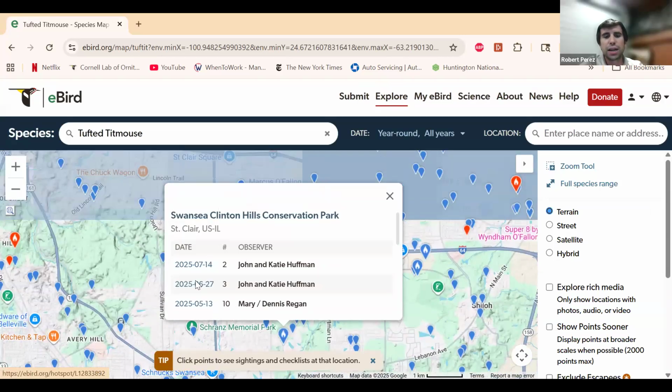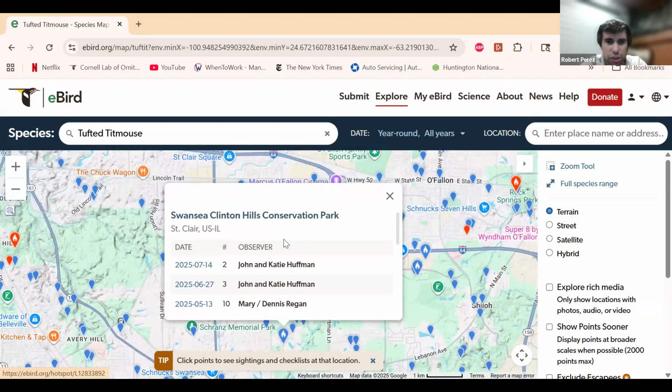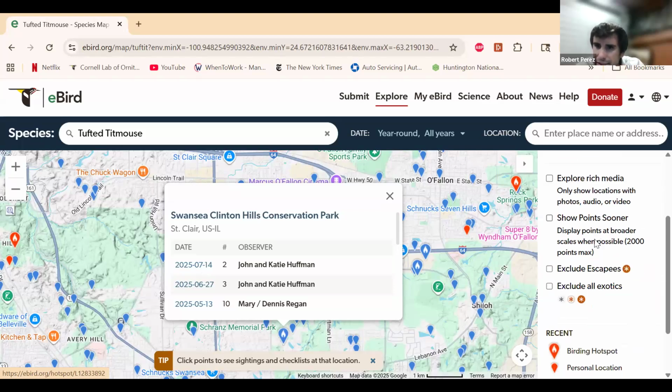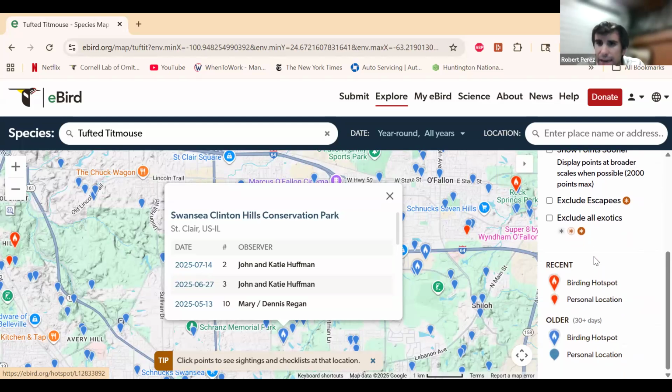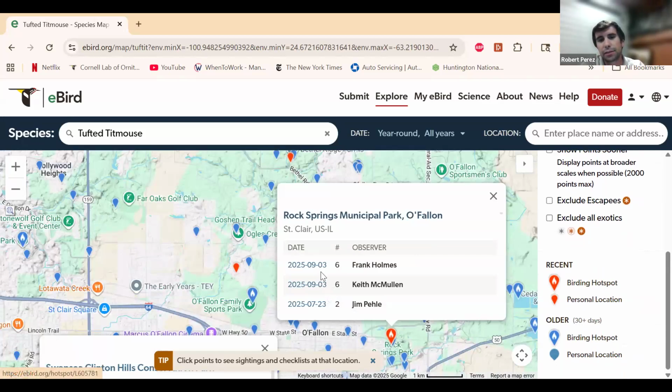Correct. So for these blue dots, the last time this tufted titmouse was seen at this particular location was in July. I think it says it over here. It looks like on the website it's 30 days. So once 30 days have passed and a species has not been seen, this hotspot will turn blue.